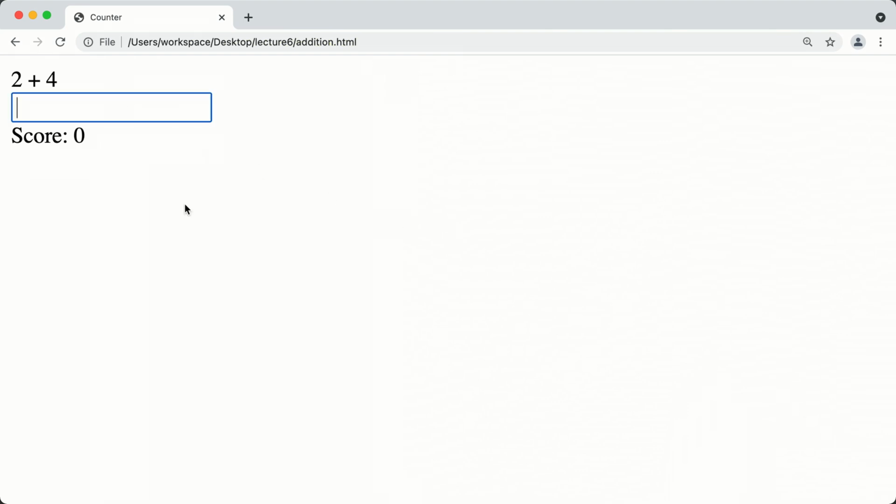We see 2 plus 4. I type in the correct answer, 6, and the question changes. 8 plus 5, I type in the correct answer, press return. My score increases, and the question changes again. This time, if I get the answer wrong, I type in 10, for example. Watch my score decrease. It went from 2 down to 1, but the question didn't change. Now I get another opportunity to try to answer this question. And when I answer it correctly, the score increases again from 1 to 2. So this game is starting to come along now.